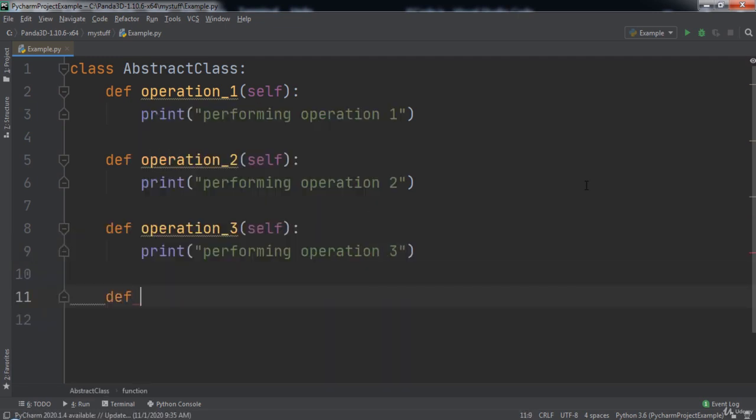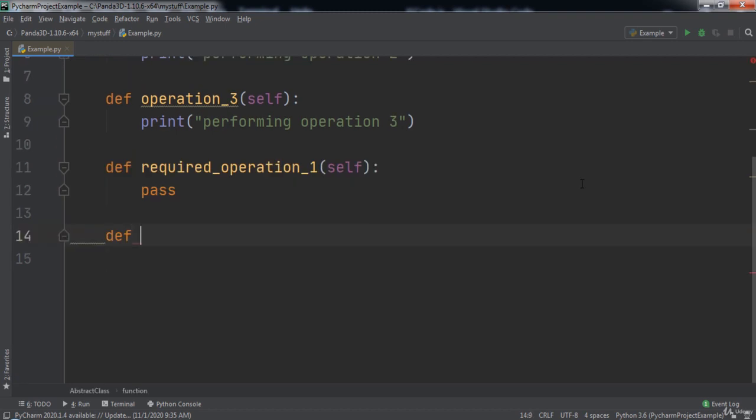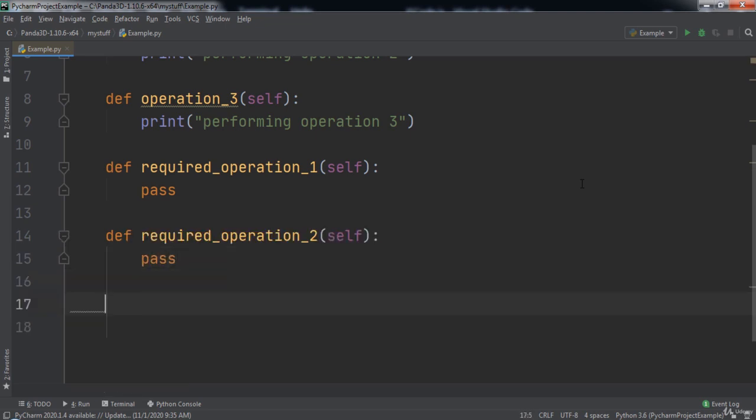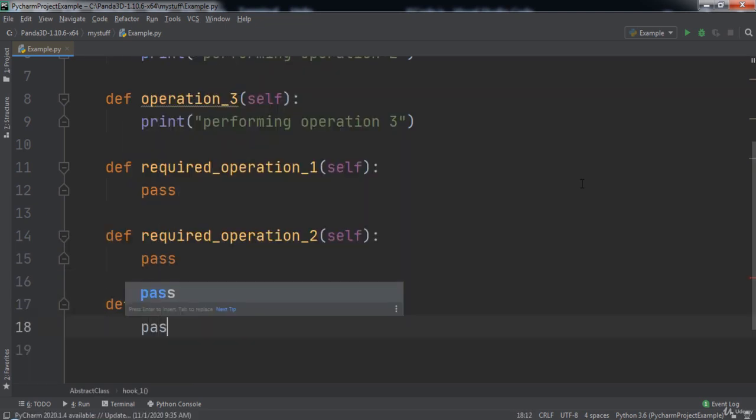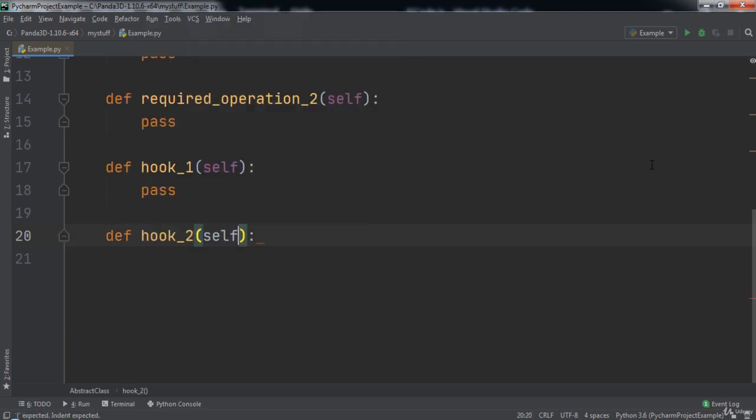Then we will define a required operation1 function that takes in the self parameter. Inside of this function, we will use the pass keyword. Then we will define a required operation2 function that takes in the self parameter and uses the pass keyword in the function body. Finally will come two functions, hook1 and hook2, that use the pass keyword in their function body as well. Inside of our abstract class, we will now create a function named template method.